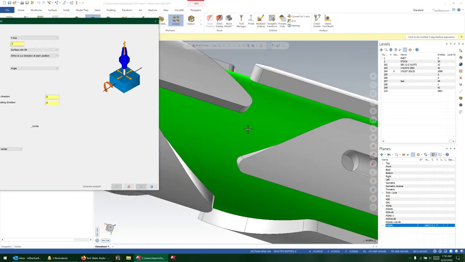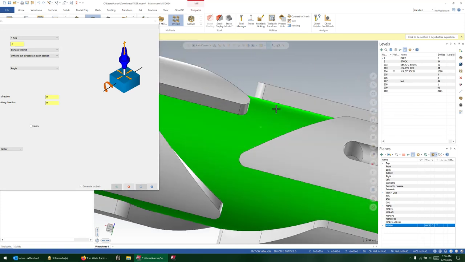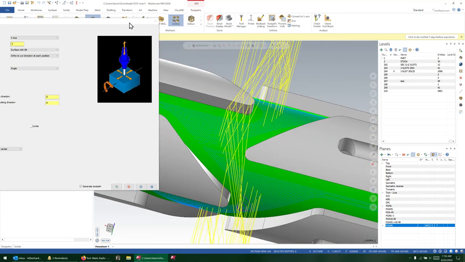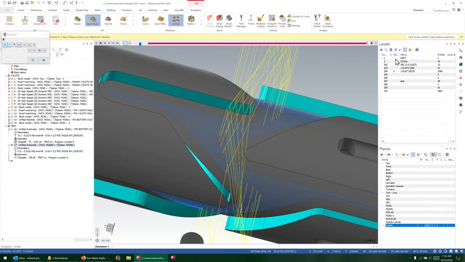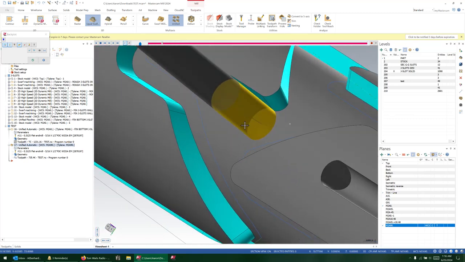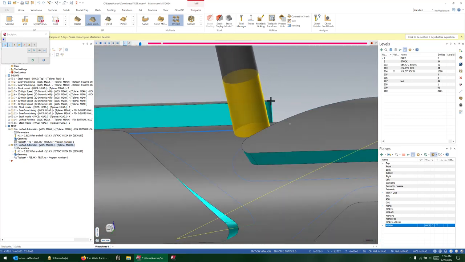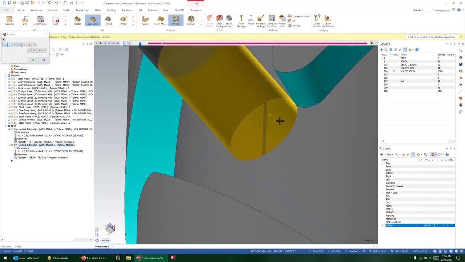And let's just watch what that does to the pattern. Hey, look at that. Our pattern's back. Yay. And why is that? Well, we're now using the center of the end mill to do the cutting. This is going to cut along on here, and you can see the contact stripe is down here.